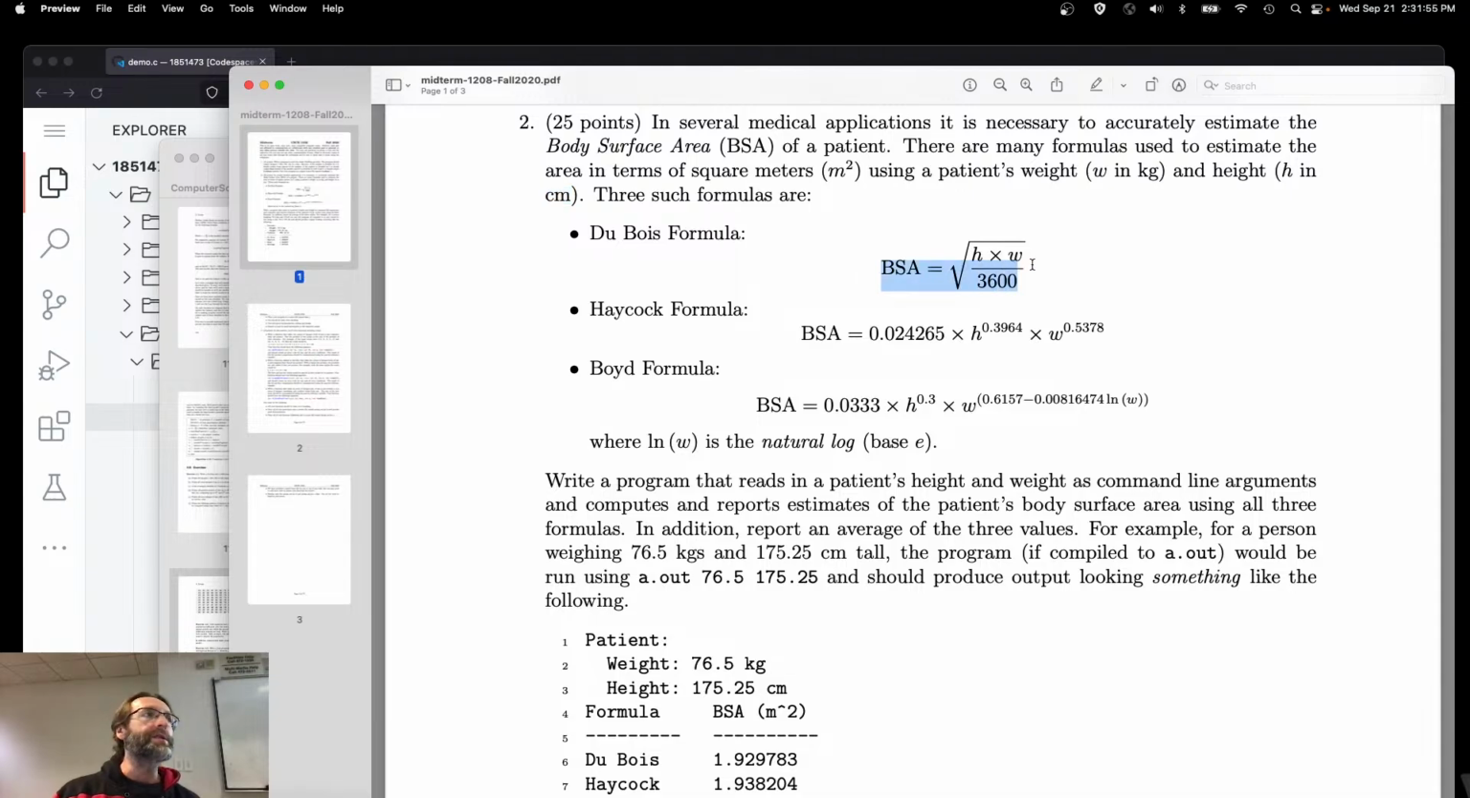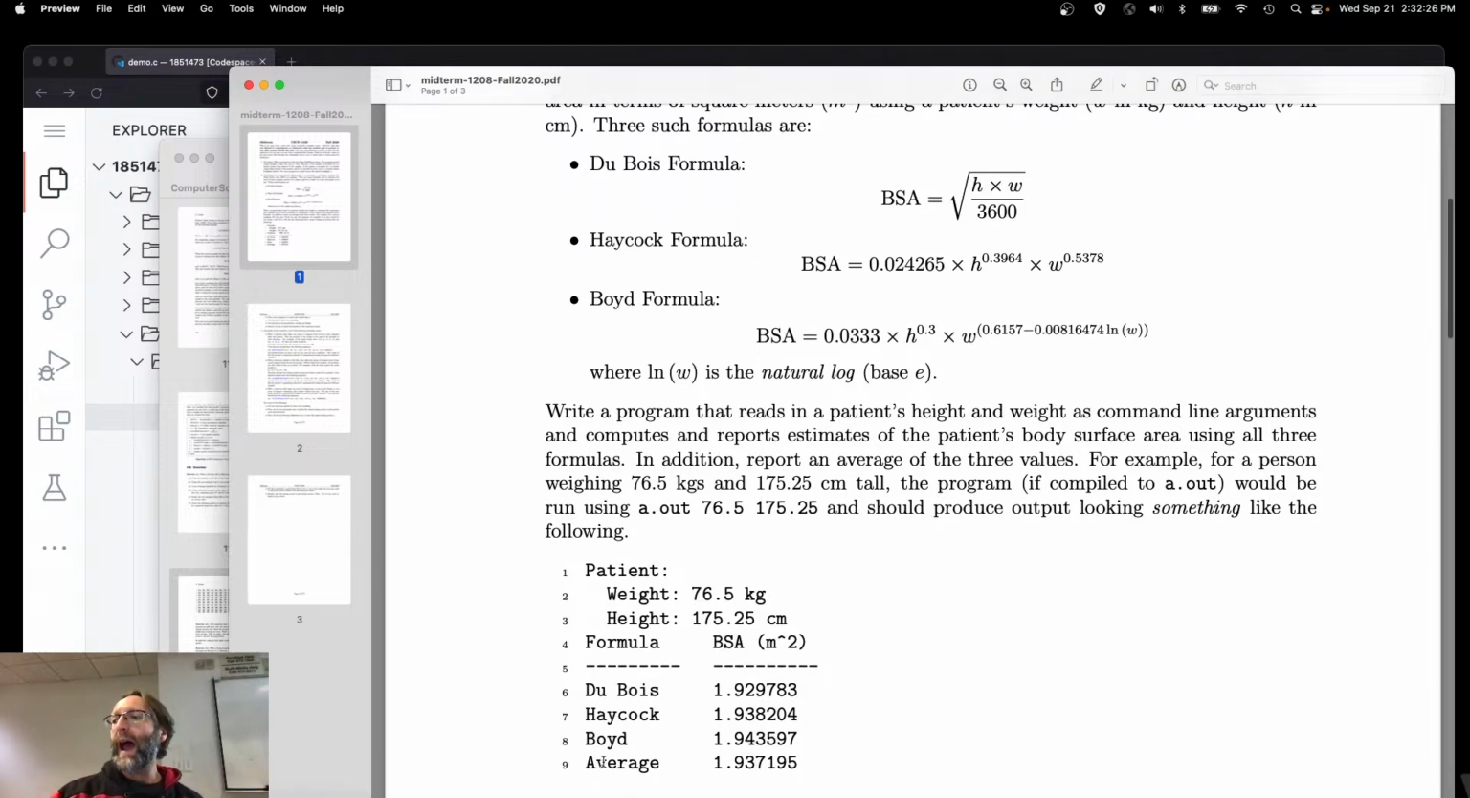The Du Bois formula here is just a simple square root of the product divided by 3600. The Haycock formula here incorporates a product of all of them with powers instead, which is basically the same thing, but with a different coefficient, and these exponents are slightly different. Instead of 1/2, you get 0.39 and 0.53. The Boyd formula here incorporates a natural logarithm in one of the exponents. Then we're going to report the average of all three of these as the final statistic. They're all going to be very, very close because, of course, they are real formulas that are used in medicine.